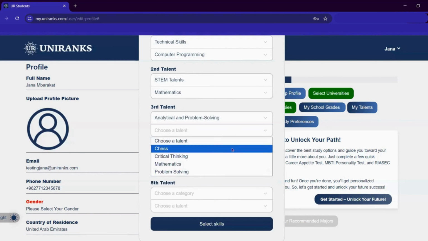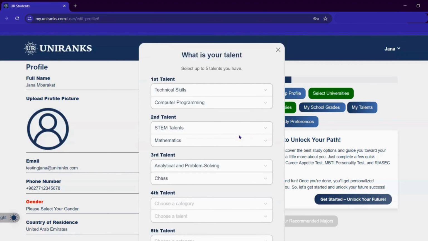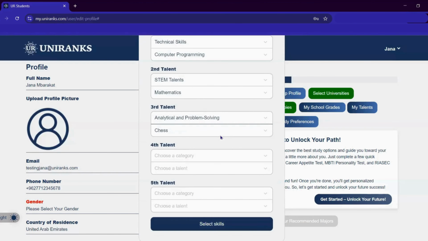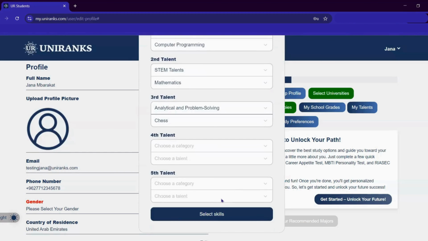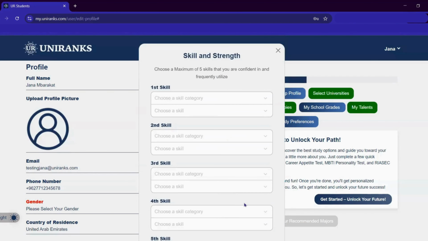Notice how one of my hobbies, chess, also appears here as a talent, and that's perfectly fine. You can choose up to five talents. Lastly, let's select our skills and strengths.